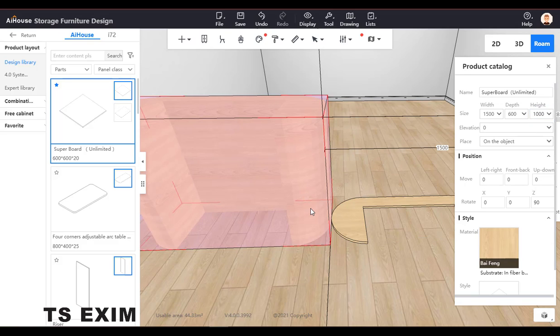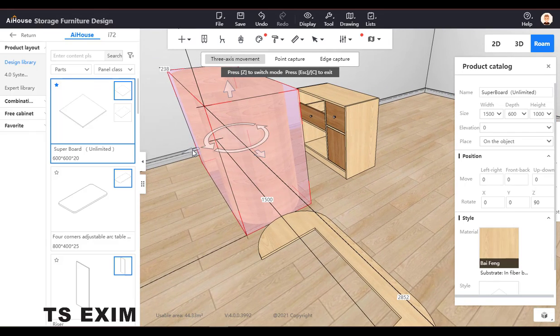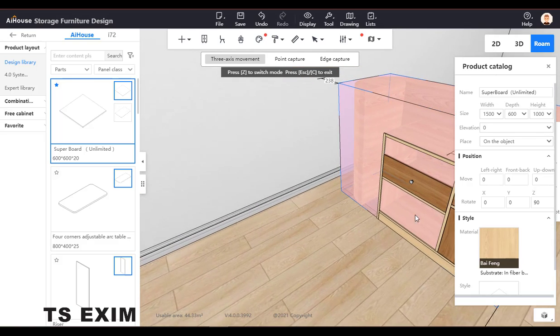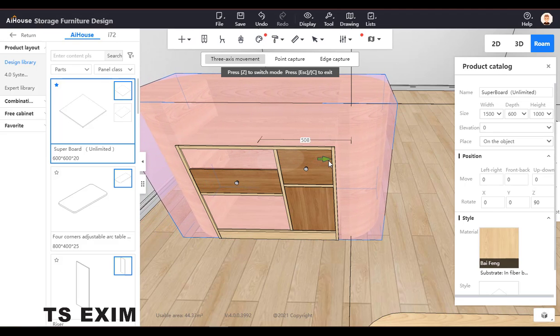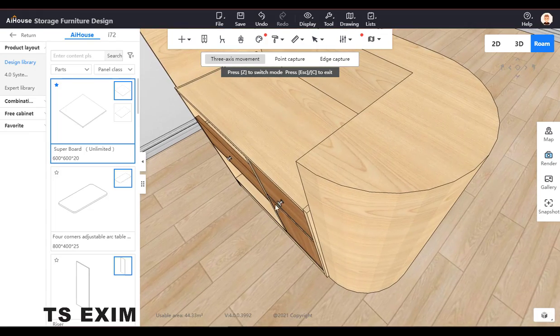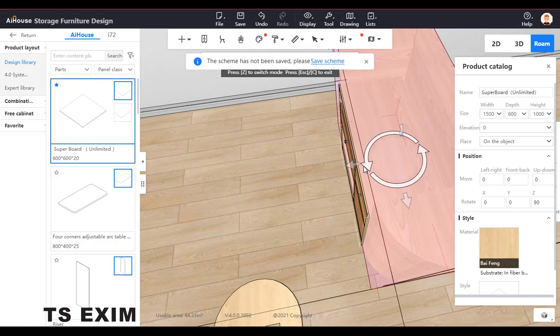Press the Z button, move it. Okay, adjust it up. Okay, adjust it, continue using the Z button, adjust it.